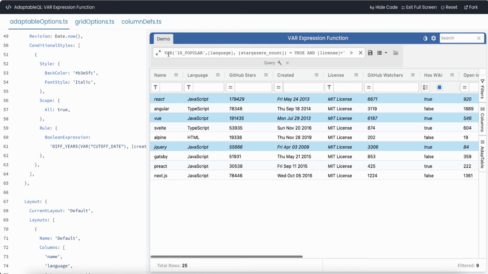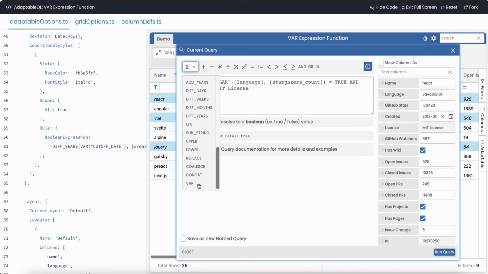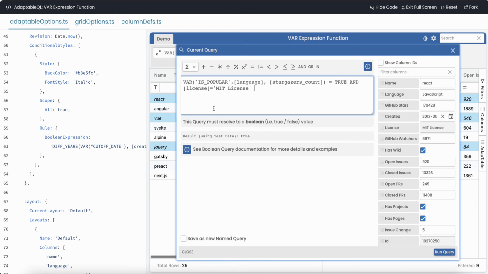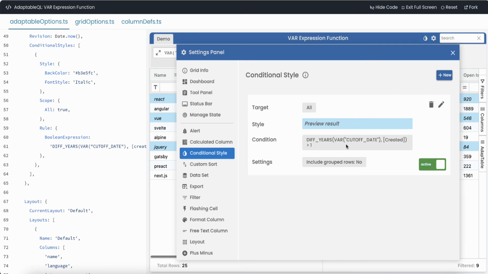So here's our current query, and we say isPopular language stargazers count is true, and license equals MIT license, and you can see that returns 9 out of 25. So you can see we've passed in a language and stargazers count into VAR, because VAR itself is now available as a first-class function with full support, full context-sensitive explanations, etc.